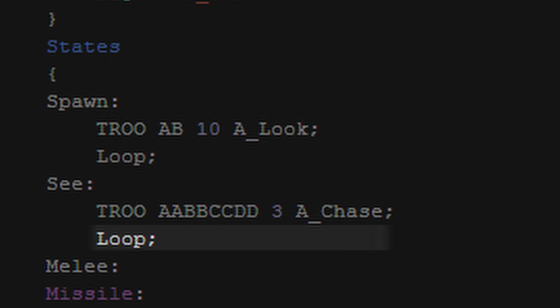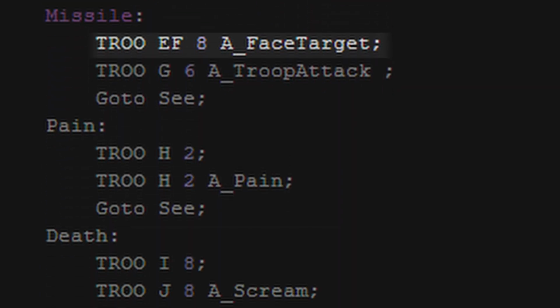When the imp decides it's time to attack, it'll play frame E and F for 8 ticks each, and on each of these 8 ticks, it'll call the A-face target function, which makes the imp turn to directly face and aim at the player.